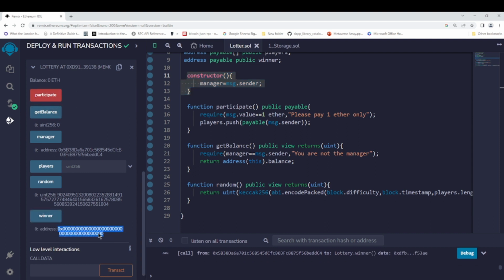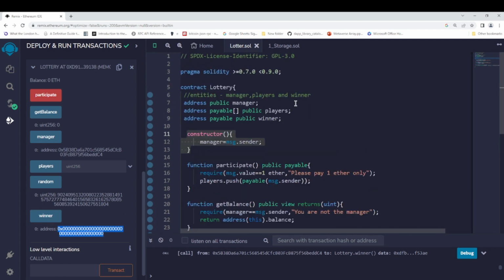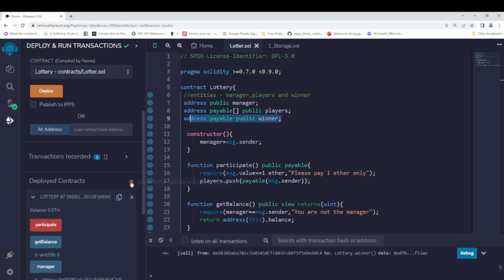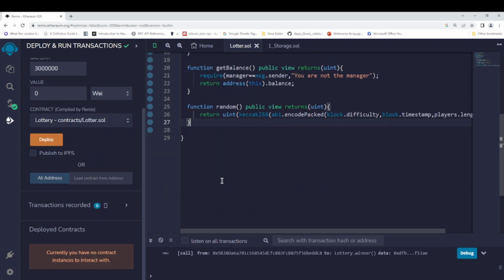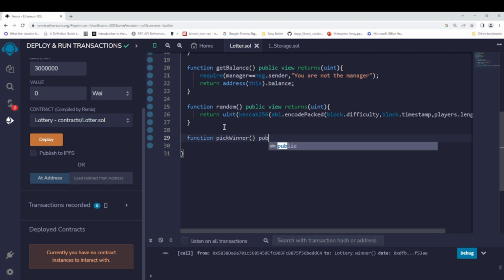If you see, currently the winner is by default 0x0000, because we haven't initialized the winner yet, right? Okay, so till now our contract is working correctly. Let's now create our last function, which will help us in picking up the winner. Okay, so function pickWinner, and I will make this public.